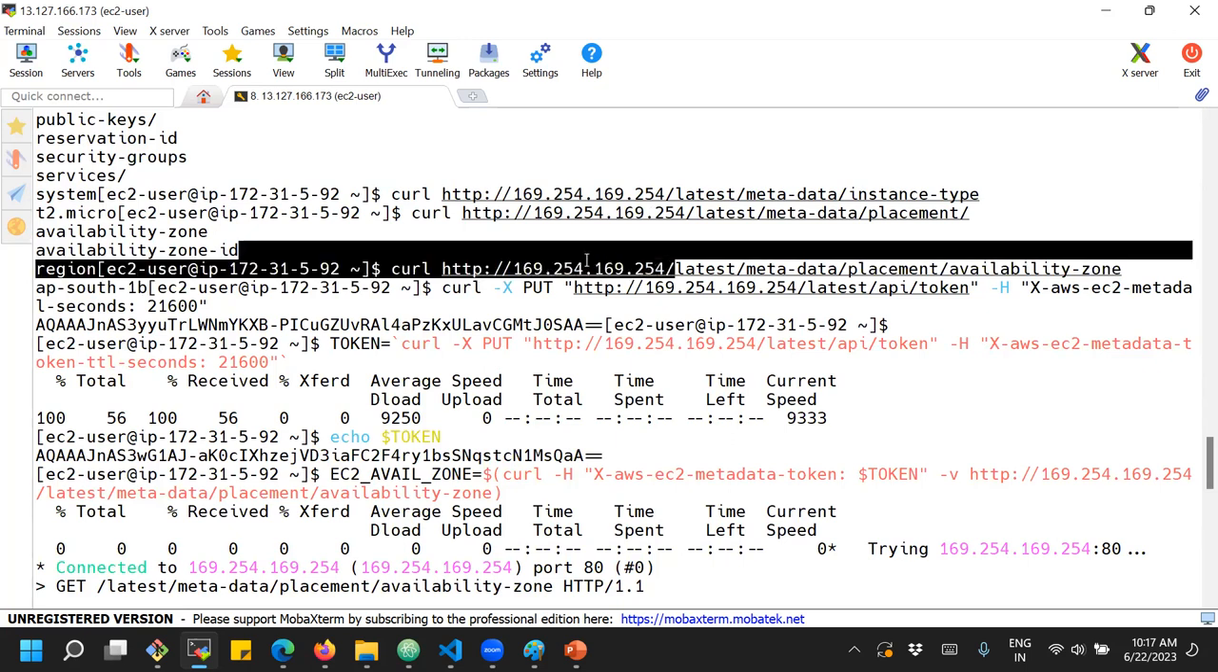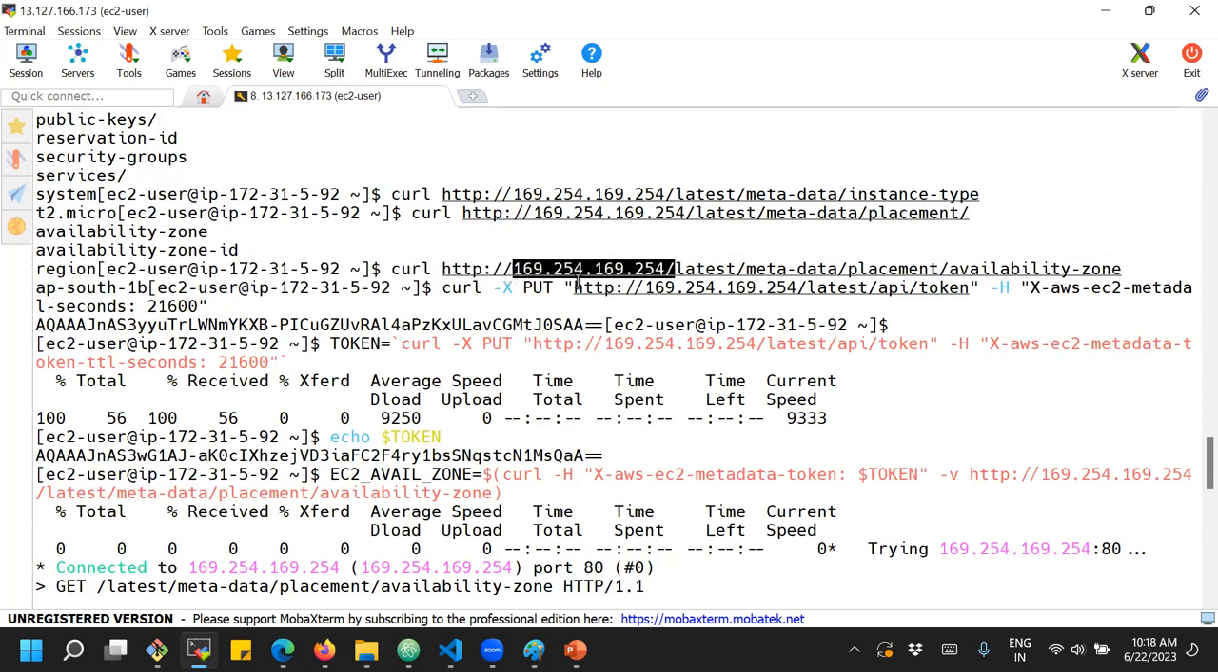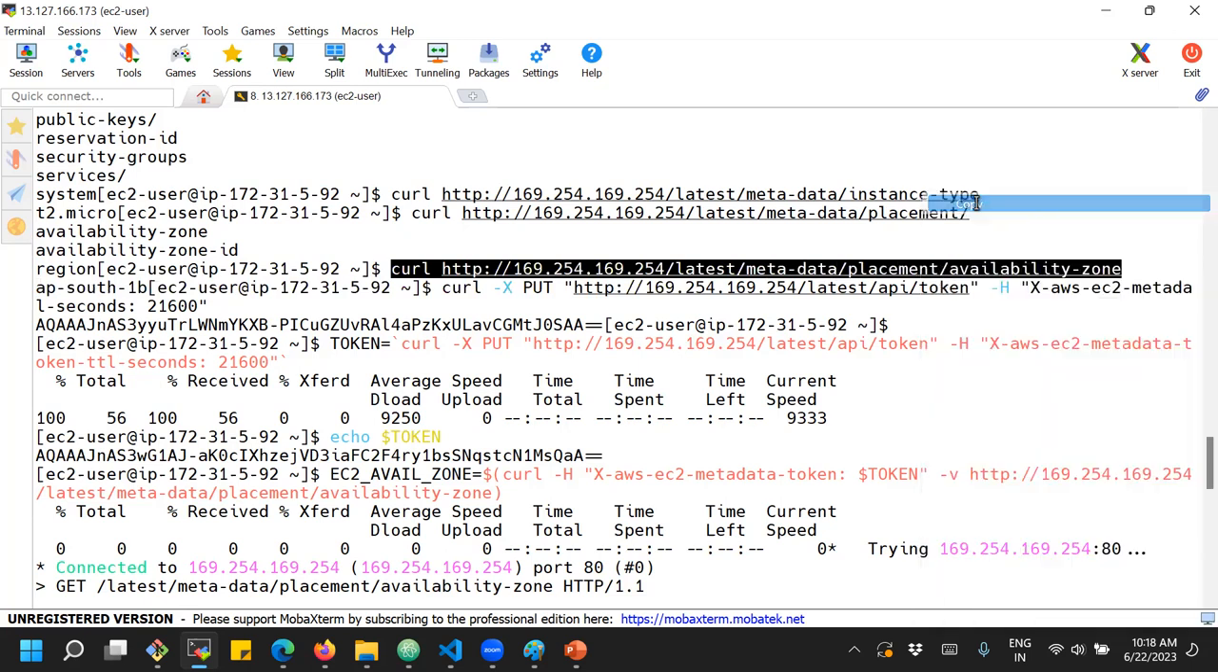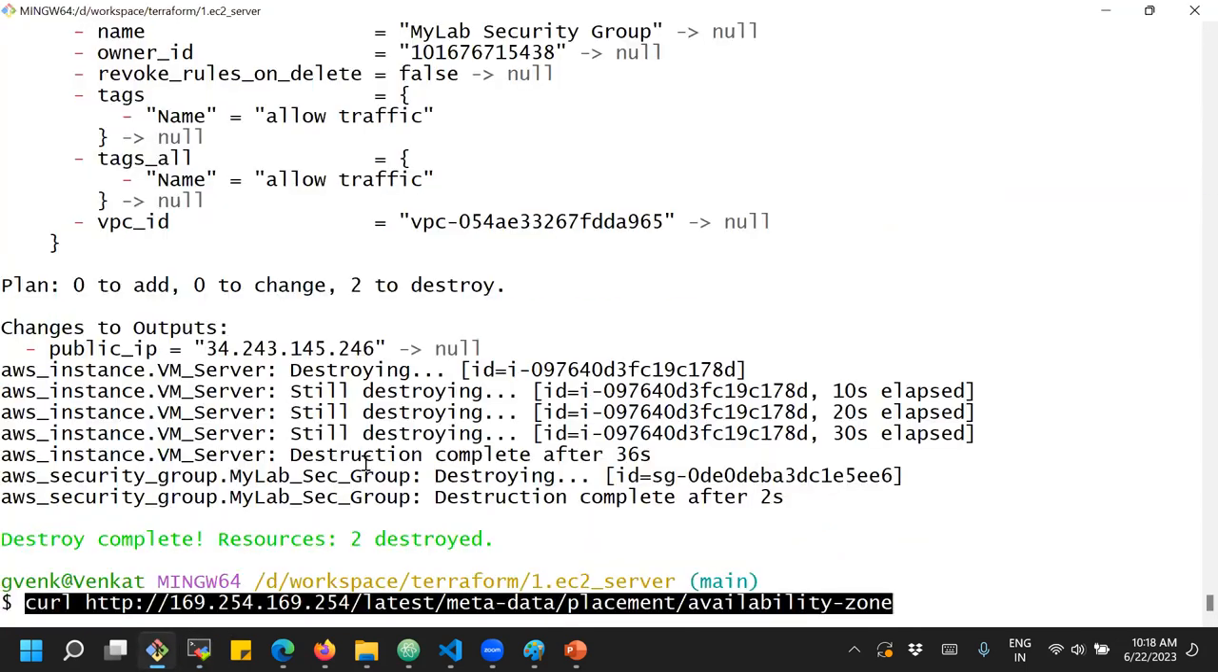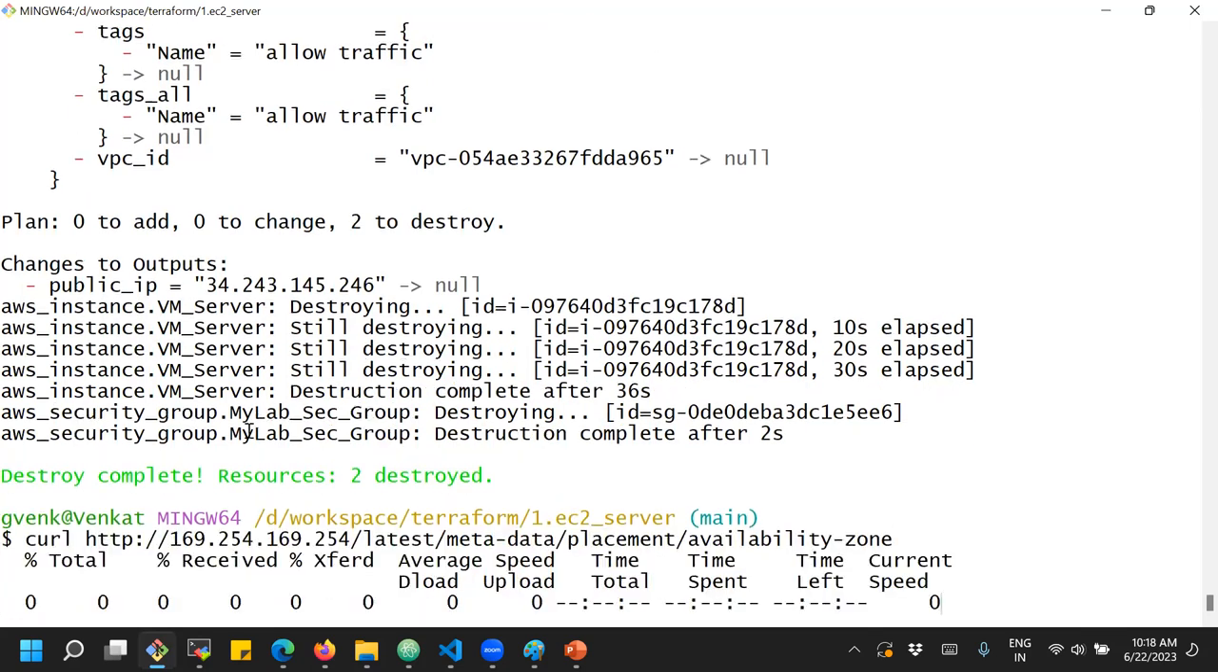This IP address, 169.254.169.254, AWS has given, is the server address to get the metadata information related to this EC2 instance. This is specific to EC2 instances only. Suppose I take this command and run it on Windows, like using the Git Bash terminal on Windows, it is not able to get the details.